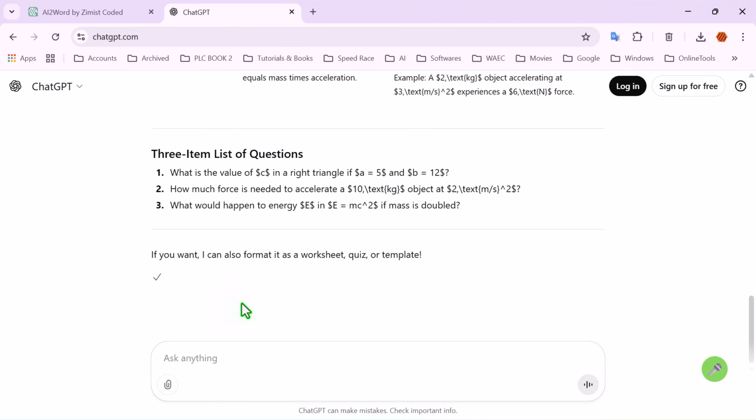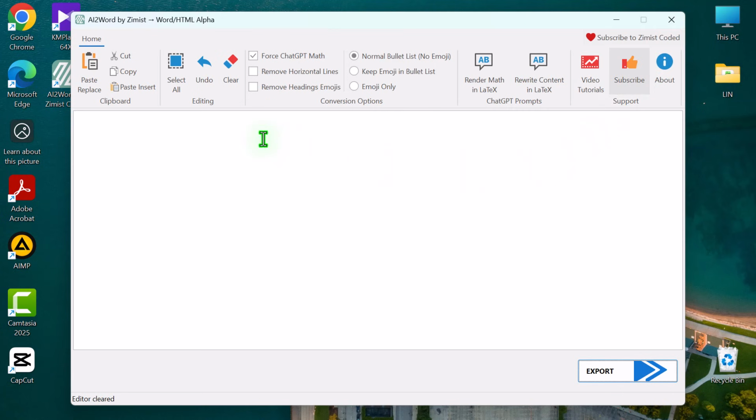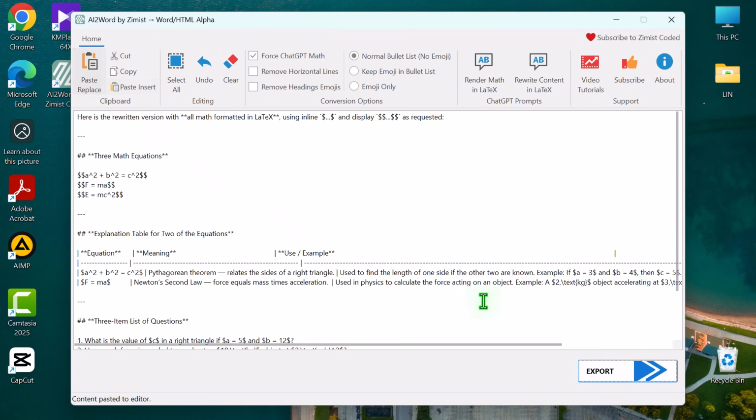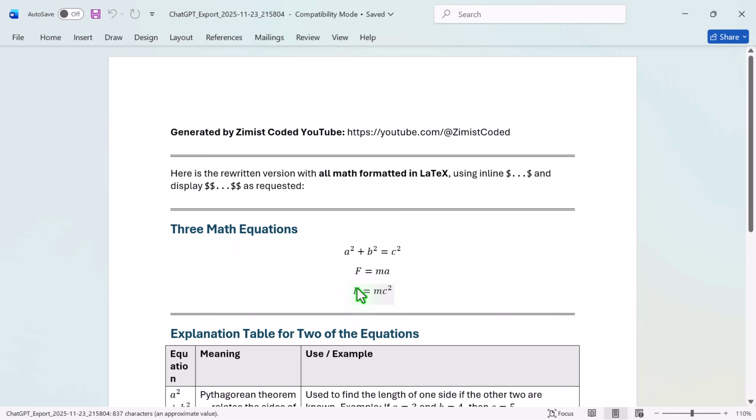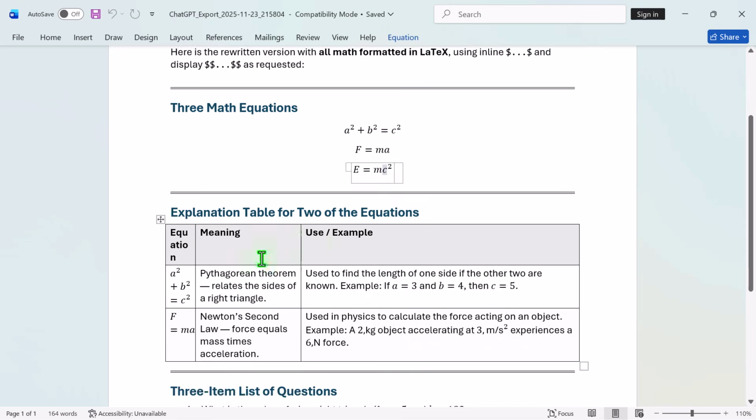Let me quickly demonstrate. I'll copy some content from ChatGPT, paste it into the app, and export it. And as you can see, the conversion is clean, fast, and accurate. Everything looks exactly the way it should.